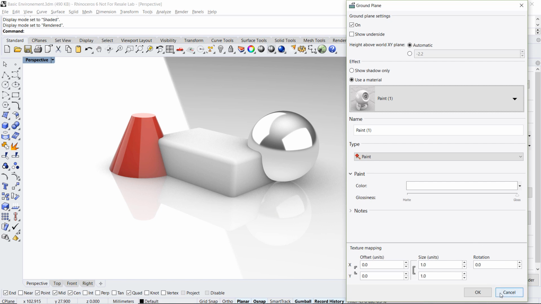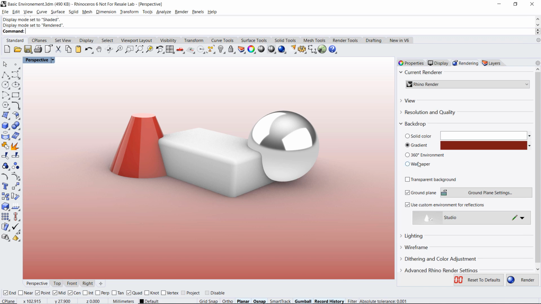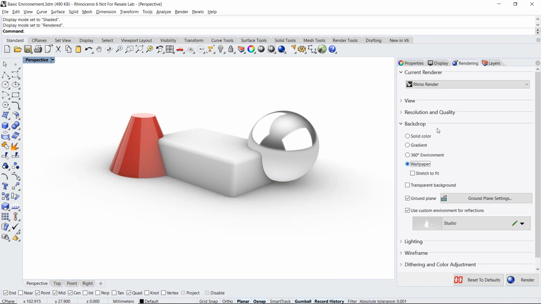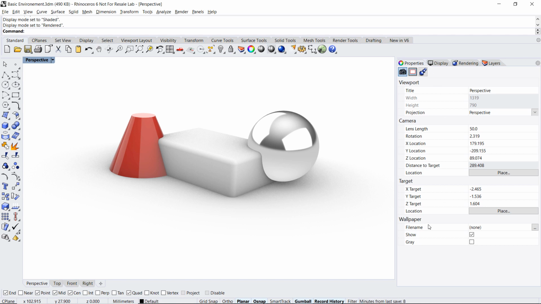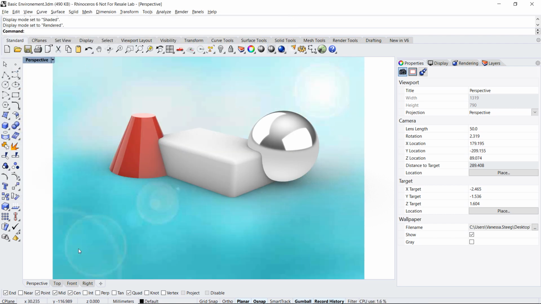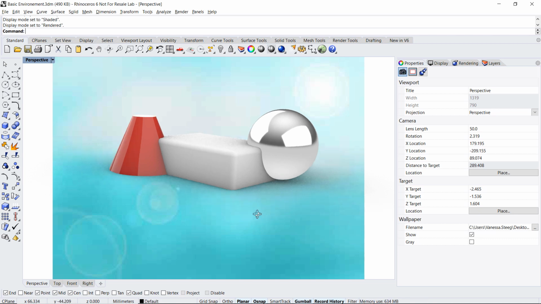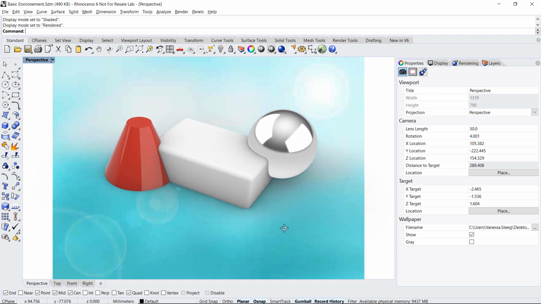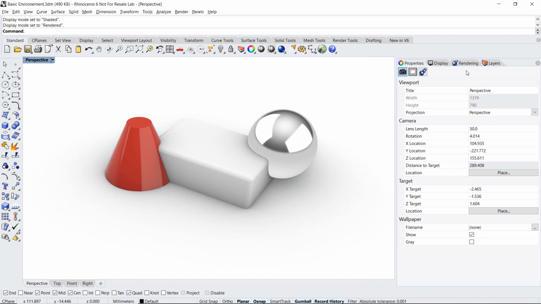For now, let's cancel out of these options and check out the Wallpaper background. Wallpaper is controlled over on the Properties panel, under Wallpaper. If I click on the three-dotted icon, I can access any image on my computer. This will set the image as a flat background in the viewport. Wallpaper, along with a transparent ground plane, is a quick way of setting an environment, and probably the option we would most often recommend. Keep in mind that the image is flat and will not change as I rotate the model around. Let's deactivate this and go back to the rendering panel.